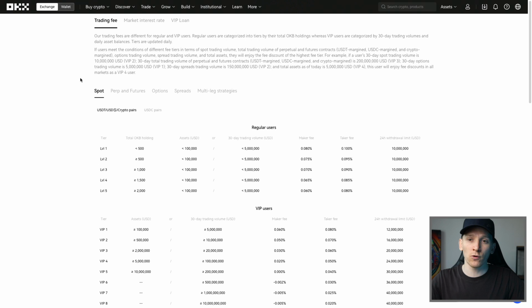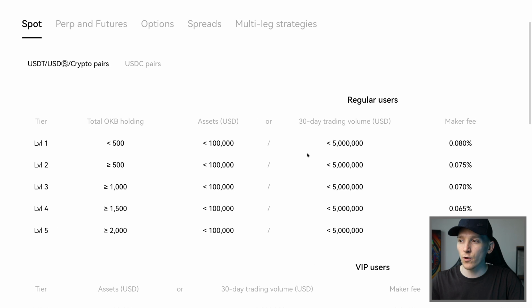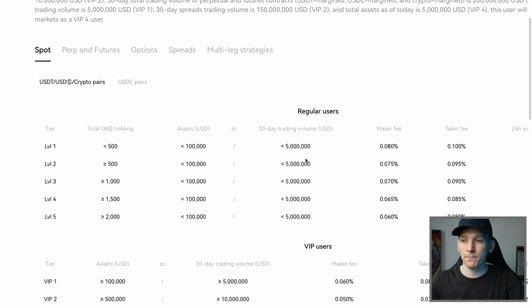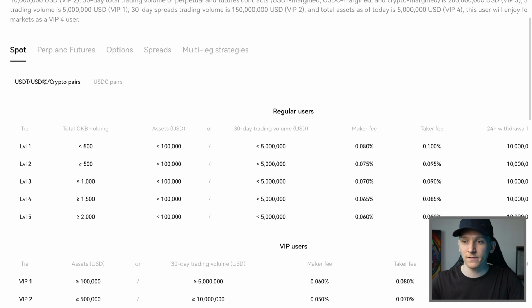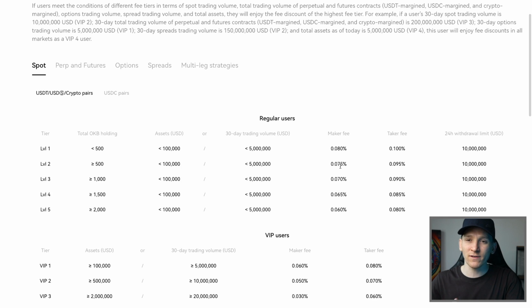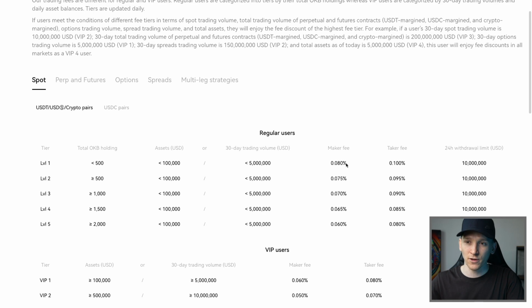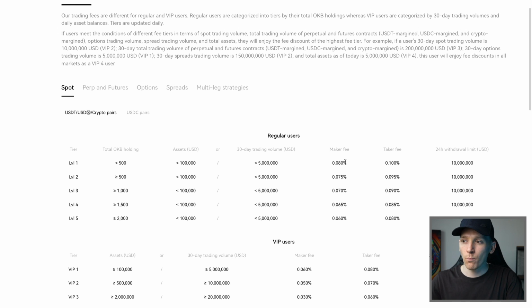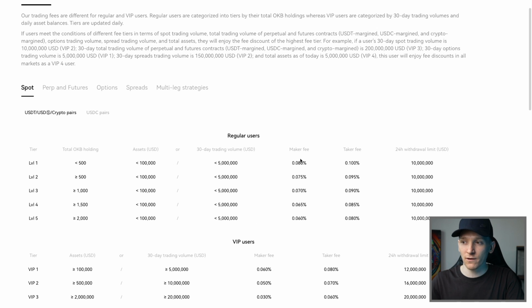Trading fees on OKX are very competitive with most of the other platforms. You'll be paying 0.08% as a trading fee, as you can see here. Now, if you buy some of OKX's coin, which I believe is OKB, under 500, you're going to be paying 0.08% as a trading fee. If you have over 500, you can get a discount to 0.075%. The coin there is an exchange coin. It may go up and down in value, so it may wipe out that trading fee discount that you get. So anyway, if you don't buy the coin, 0.08% is a very low trading fee.